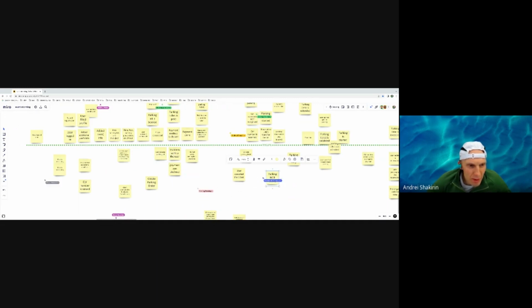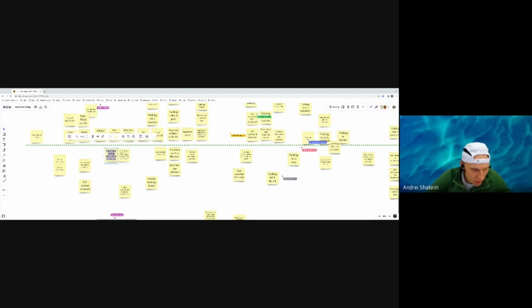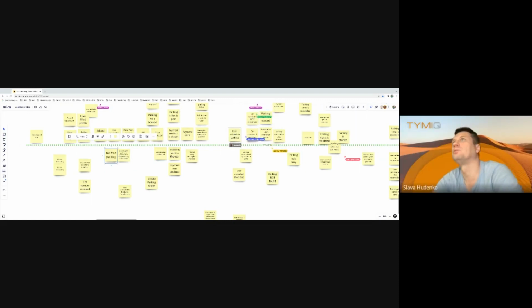But basically, it's also a valid event if no free parking lots are available. Yes, we must have somehow a workaround for that case. Okay, let's go further because it's time.